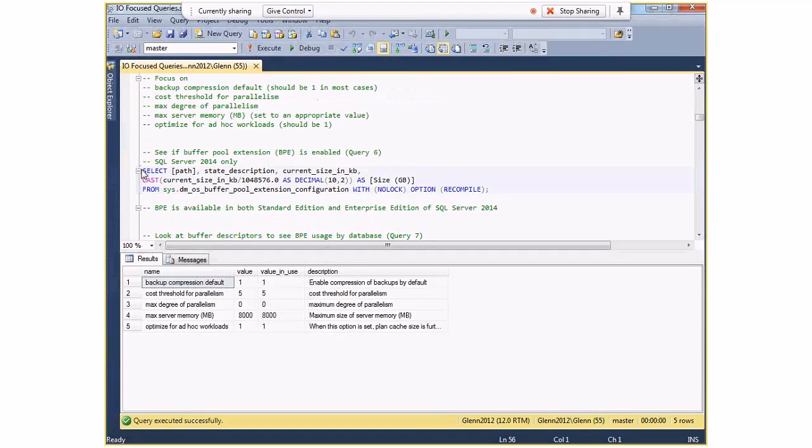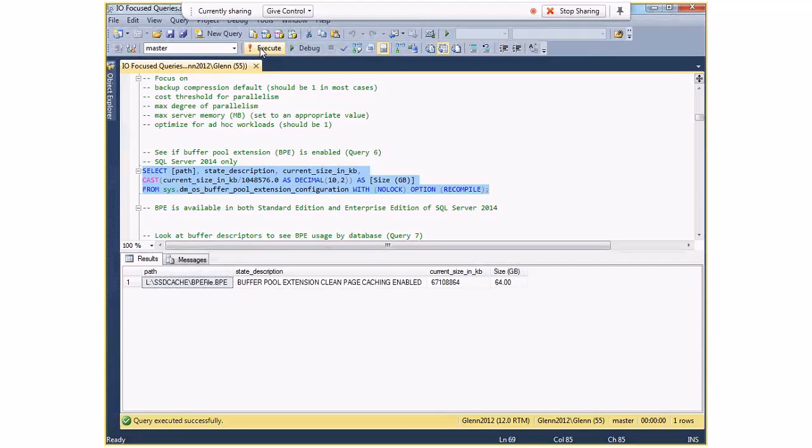So the next one is, I want to find out, is buffer pool extension enabled. And in case you don't know what that is, that's a new feature that was added in SQL 2014. It lets you set aside some space on flash storage, and use that as a clean cache. So you can read stuff off of your regular I/O subsystem and then write it to that cache, and then the next time it'll look in that cache. The idea is that if you've got fast flash storage, theoretically that can give you much better performance than having to go out to your real I/O subsystem to get it.